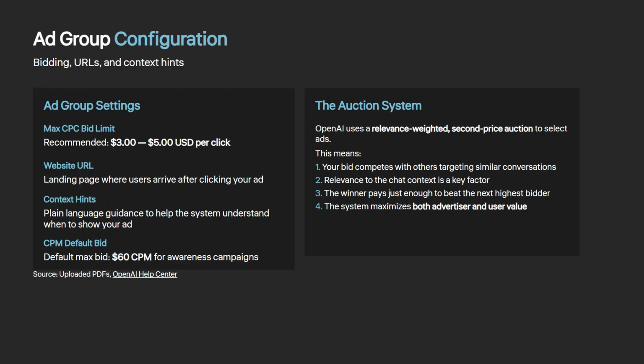This helps the system understand when the ad should appear, what type of conversations are relevant, and which users may find this ad useful. If you give it in this way, then OpenAI will analyze all these things and show it to the right users. That's why giving the right contextual hints is very important.